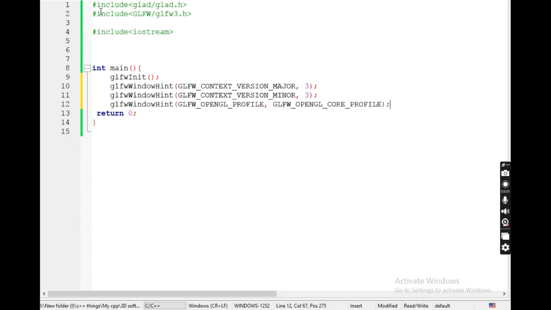Now you may ask, what is a core profile? Core profile is a modern subset of OpenGL that excludes older functionalities of OpenGL. Now there is a lot to it, but I am not going into the details.